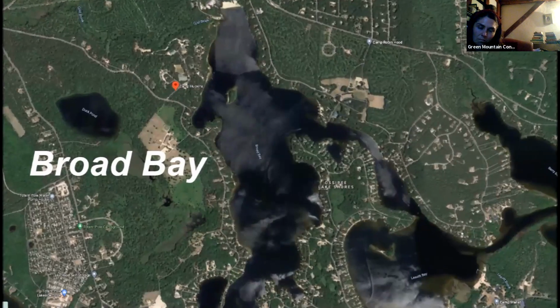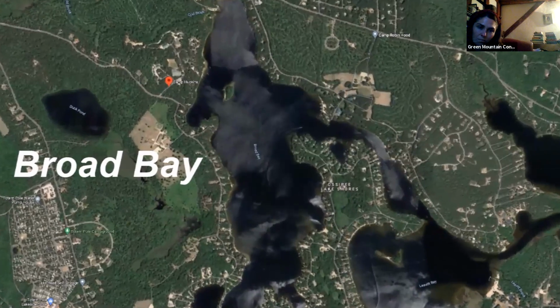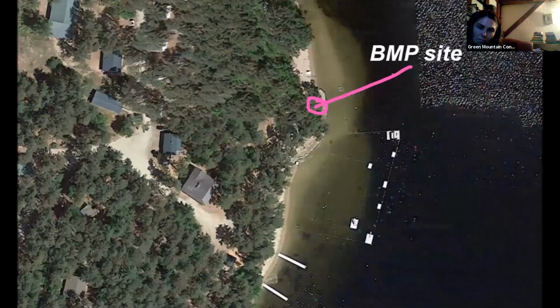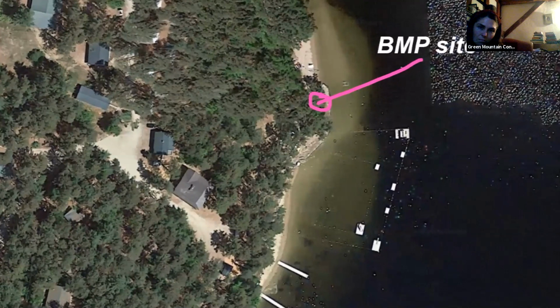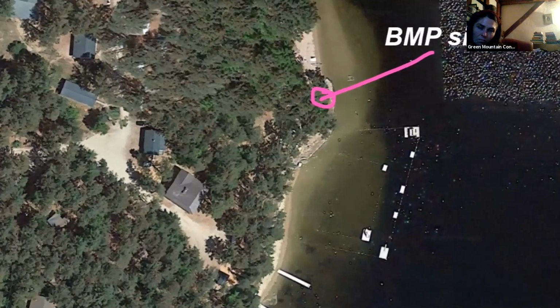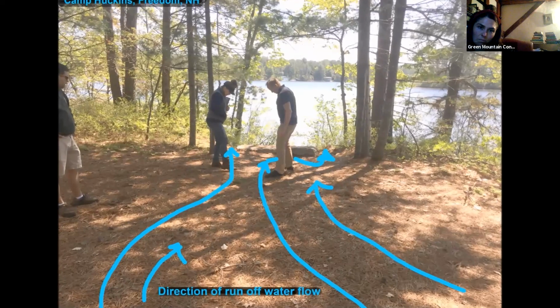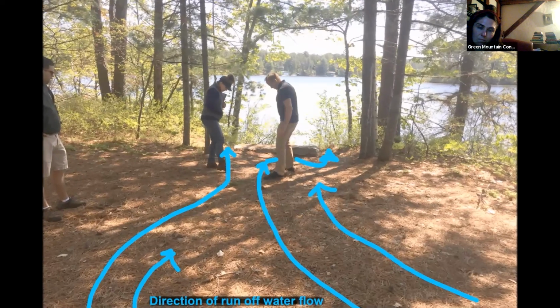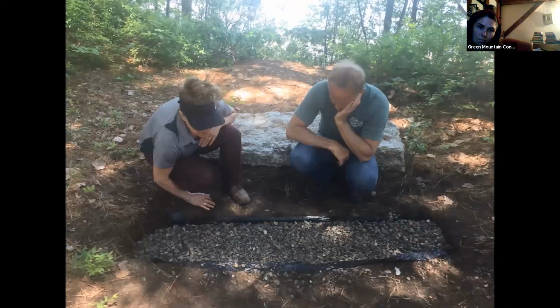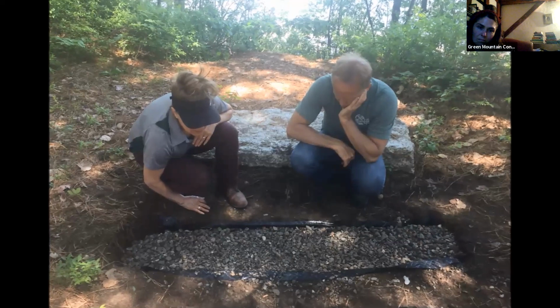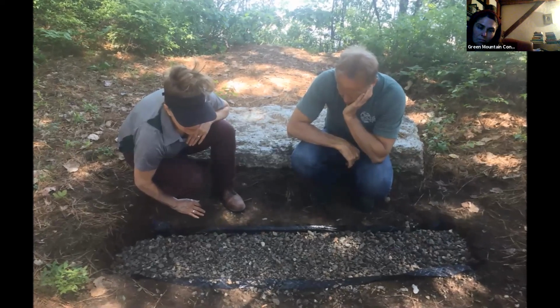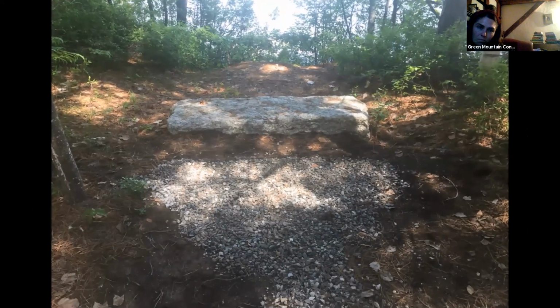BMP site number 2 is Camp Huckins, located on Broad Bay. Camp Huckins is another large summer camp with multiple cabins and buildings and their own beach. Here's the flow of the water going over the bank into the lake. And here's the trench. It's about 4 feet wide and 2 feet deep. It's lined with landscape fabric and filled with washed, crushed stone.